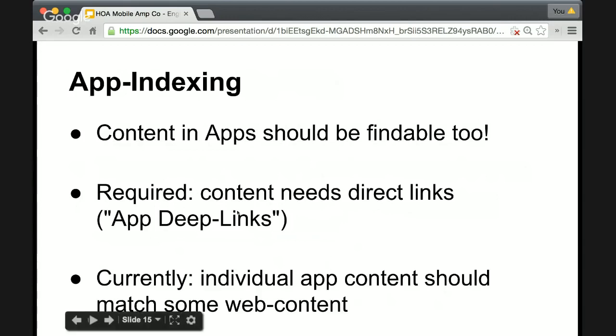So the main requirement here is that your content needs to have direct links to the app content. Sometimes apps will be made in a way that it's a dynamic thing, where there's no specific URL when you're looking at a part of an app. So that's one thing that you have to think about when making your app or when converting it for app indexing. It needs these so-called app deep links. And currently, we recommend that your individual app content that you want to use for app indexing has an equivalent on the web, so that we can say this page on the web matches this URL in your app.